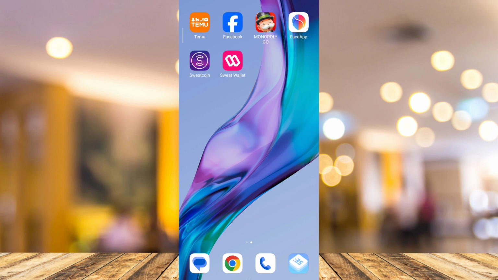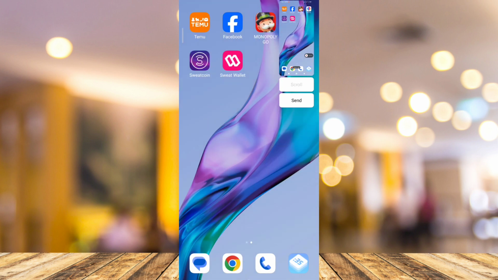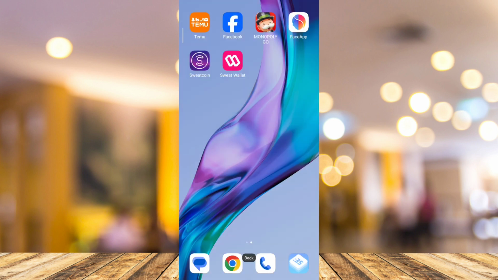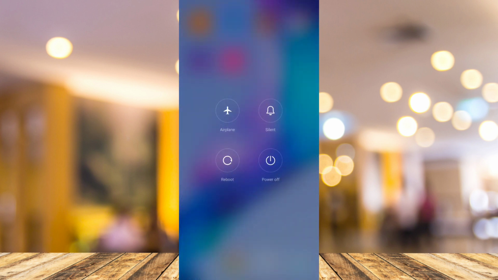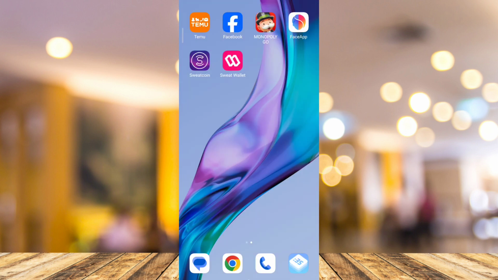So one possible solution here is by restarting your mobile phone. Sounds easy, but sometimes this is the solution to fix that issue on your Android. So simply tap and hold the power button, and then right from here, you just need to tap on reboot or restart your phone.